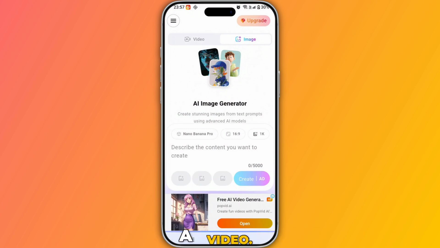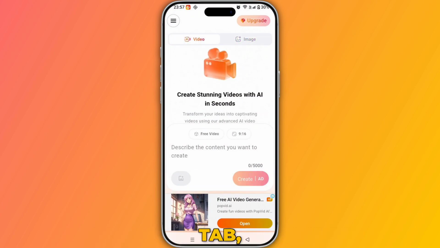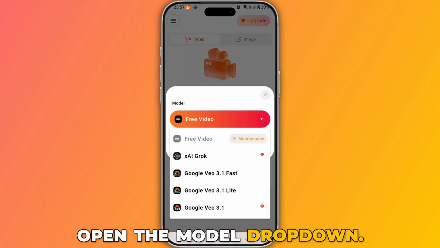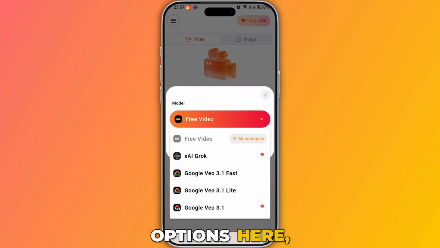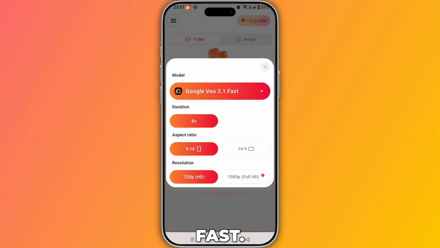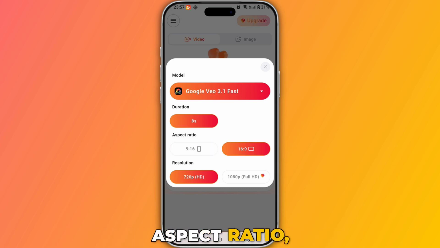Now let's generate a video. Switch over to the Video tab, scroll down, and tap Free Video. Open the model dropdown. You'll see multiple options here, including Free Video, Grok, and Veo. Grok is currently a paid model, so you can't use that for free. Instead, select Google Veo 3.1 Fast. The duration stays at 8 seconds. Choose your preferred aspect ratio, and in the free version, the highest available resolution is 720p.